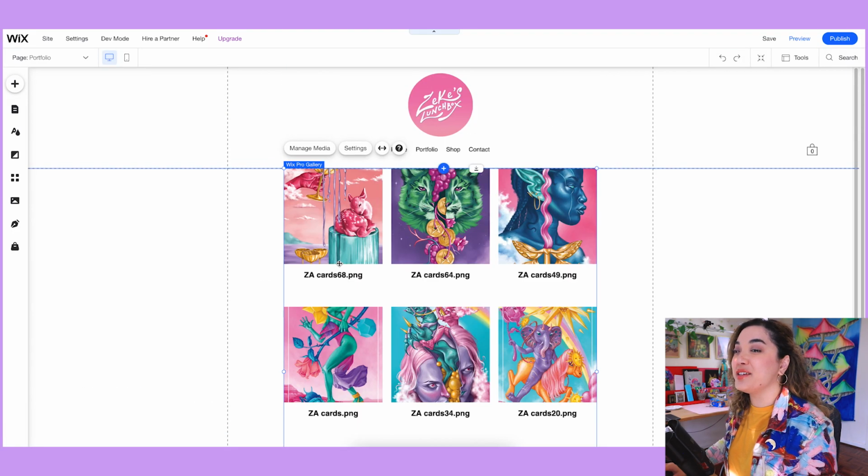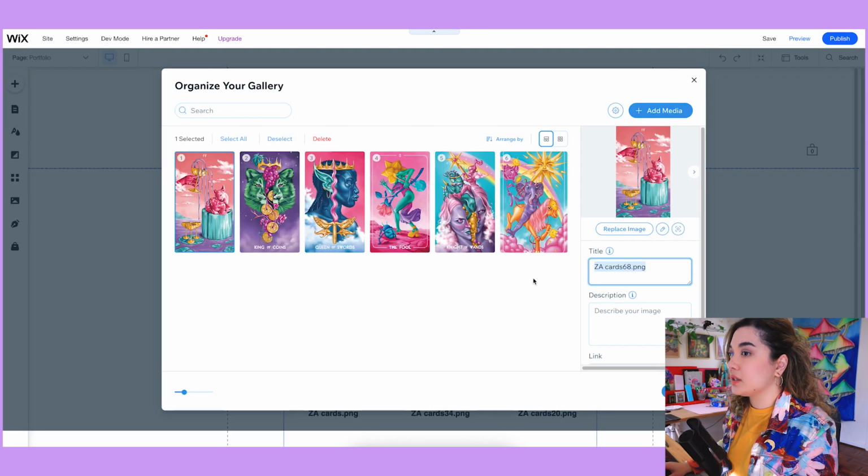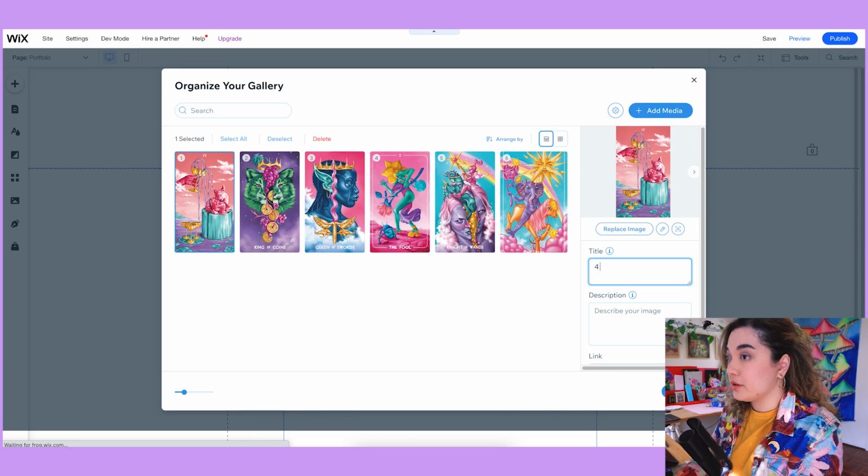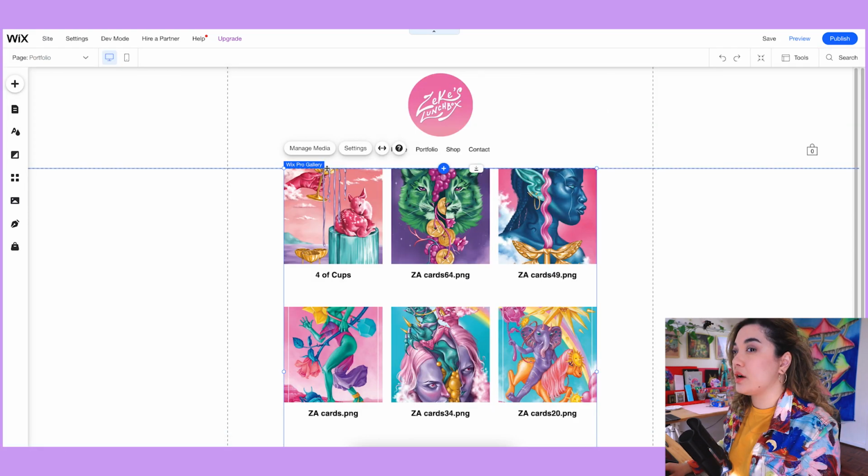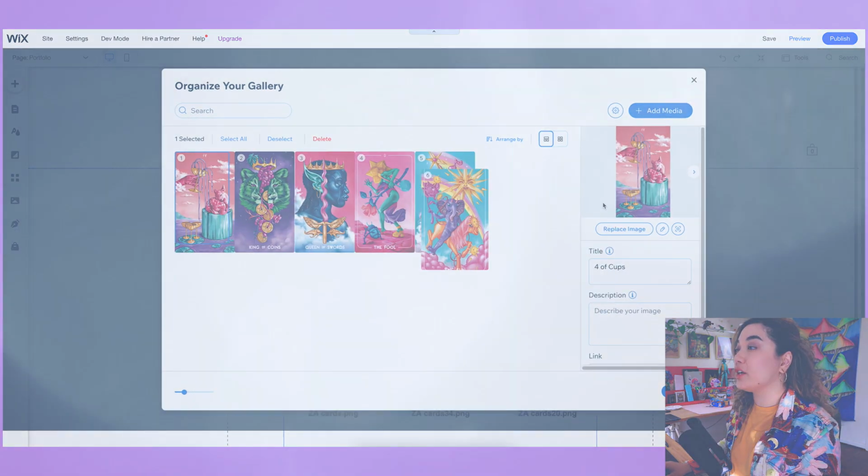Okay, and you can see here it's added in the names of all of the cards. This is the Four of Cups. All right, so I'm going to go ahead and rename everything and I'll be back in a minute.